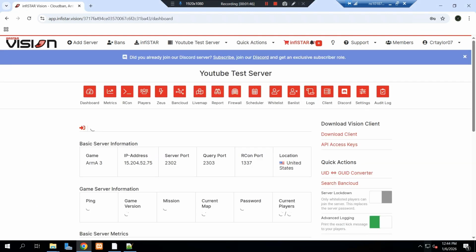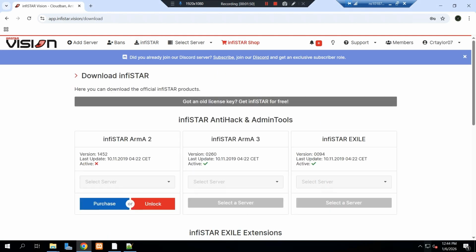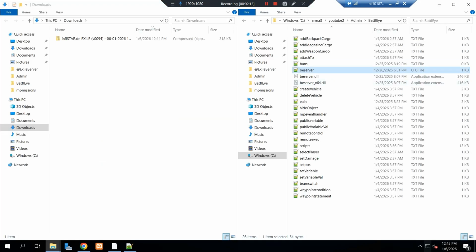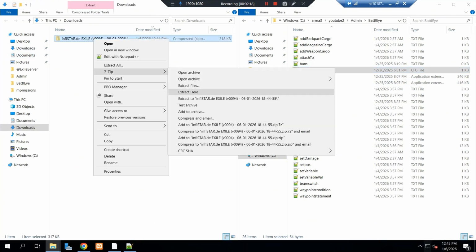Now that's done, we're going to go back to download InfiSTAR. Because we're putting it on an Exile server, we're going to choose Exile. See how it turned green? This one is the same thing, but I'm not going to be putting it on yet because that's for when I do Epoch. Alright, then we download it, wait for it to download, and it's downloaded. Now we're going to minimize this, come to my downloads folder, right click, unzip.